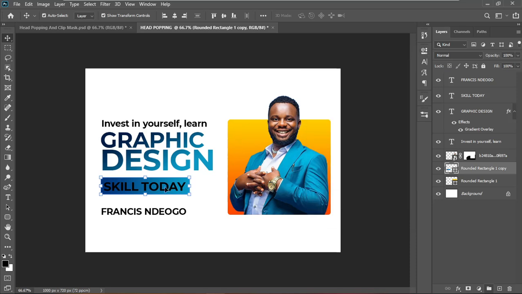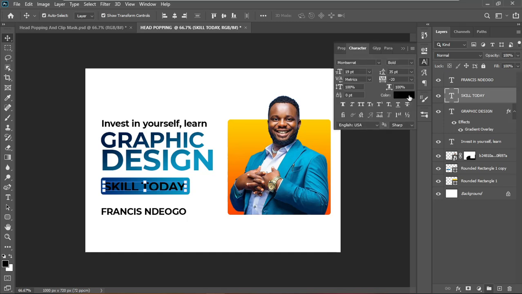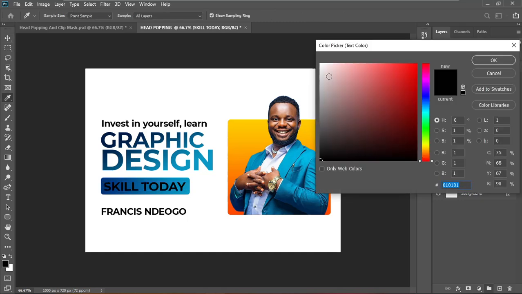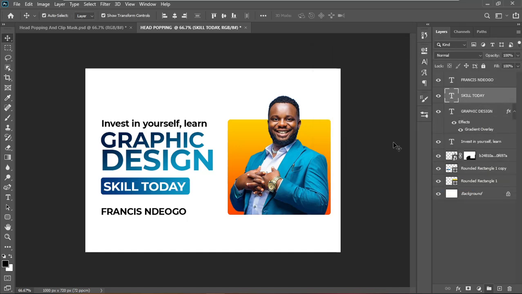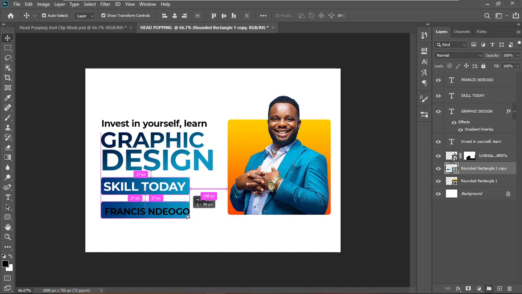And then the text, you see that black on black is not visible, so let's change the text to white. Text color, open character, and then choose color, drag up here to get a white color. And here you want to house the name with a rectangle too, so we copy it and bring it down here like this.